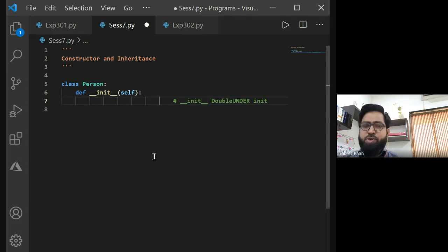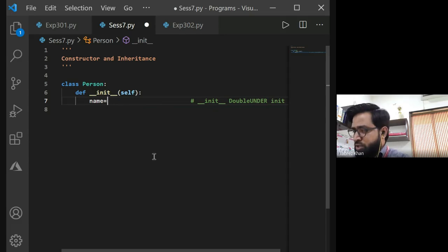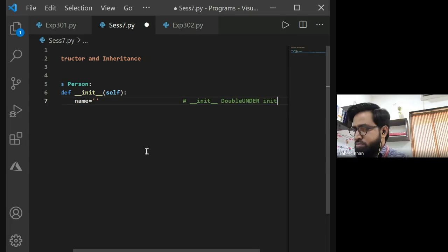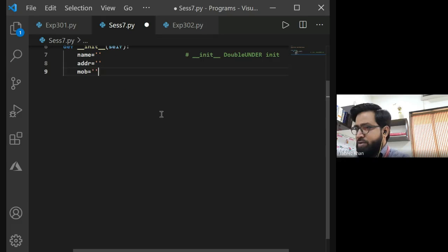Now inside this, whatever way you want to define your instance variable, you can define. For example, if I talk about person, a person can have name. So I would be saying name equals to something, and person can have address or contact number. So I can say address equals to something, and then I can say mobile or contact equals to something. Fine.